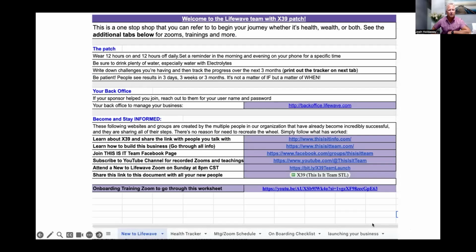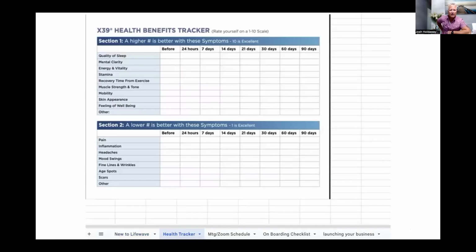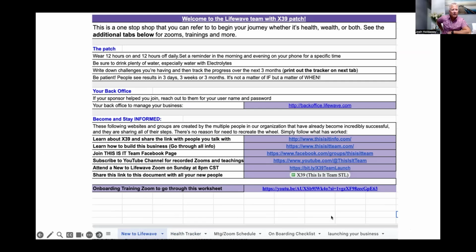It's going to talk a little bit about the patch and how to wear the patch, because people forget. The next section is your back office, how to navigate through your back office. And the third section is Become and Stay Informed. Don't skip over this part. This is everything you need. All those are hyperlinks. Learn about X39, the technology, and share this link with people. That's thisisit.info.com. Most of you have been there, but don't be the expert on stem cells. Let that do it for you.